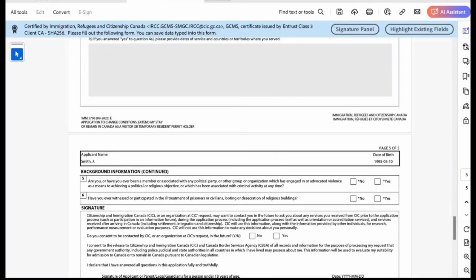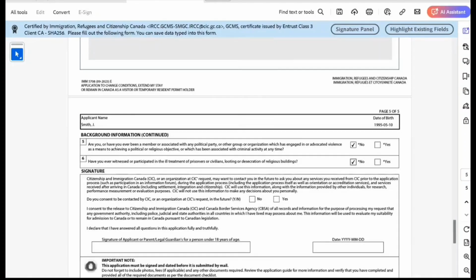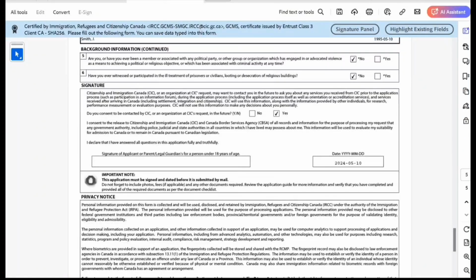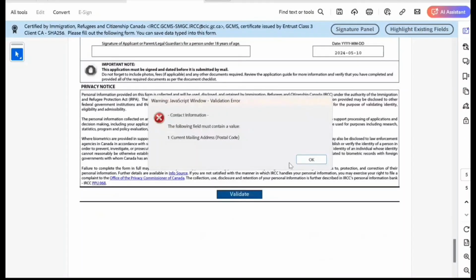Background information. Are you or have you ever been a member of a political party or other group or organization that is engaged in... Read it and understand very carefully and then answer. Okay, signature. You can select the date also because it's an online application. You don't have to physically sign, but yes, validate definitely you should do.